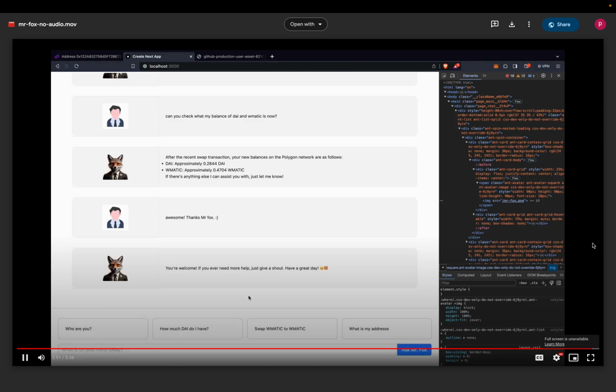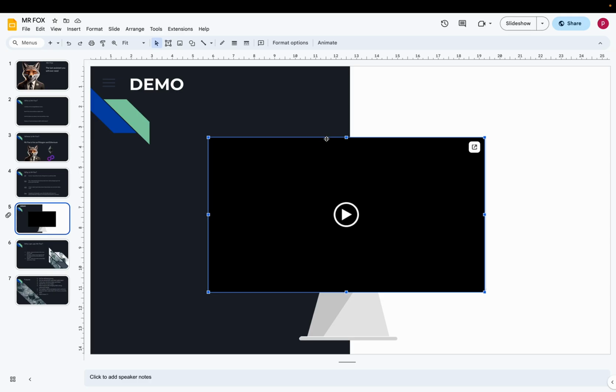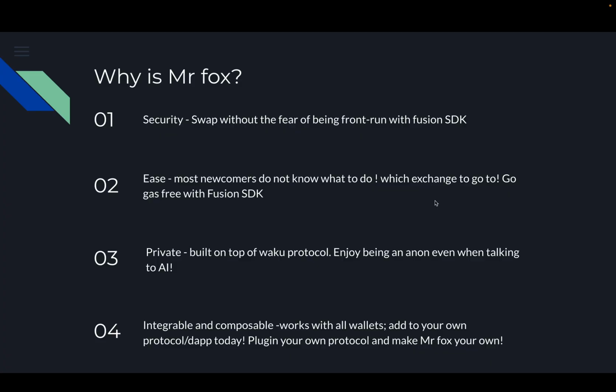I'm just going to thank Mr. Fox and move on. So let's go back to the demo and I'll talk about why Mr. Fox exists. Obviously, it becomes a lot easier to navigate Web3 when you can just talk to somebody and tell them what you want to do.